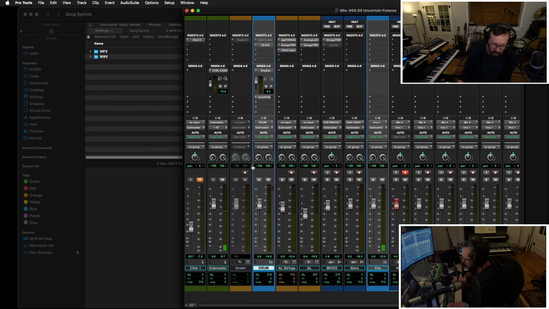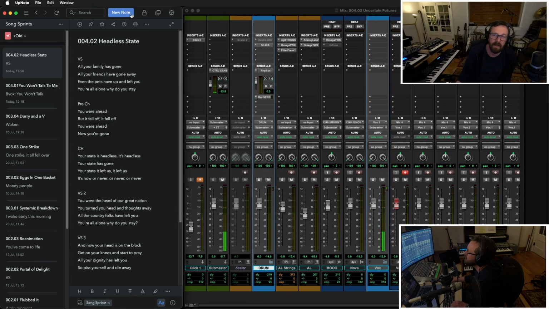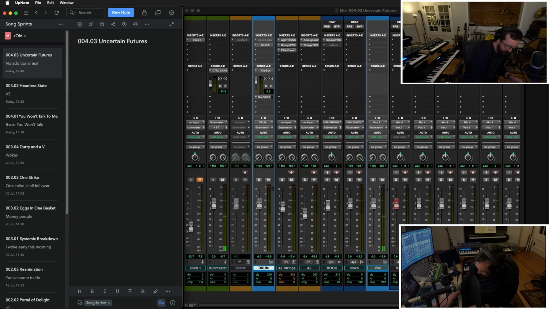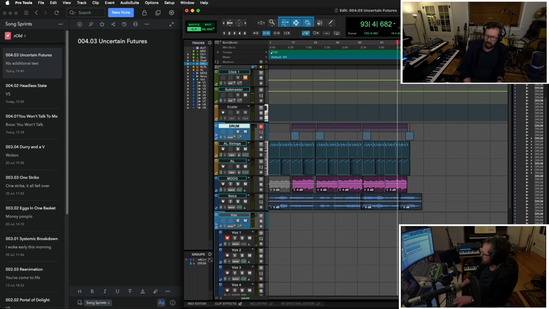Okay, let's bring up our notes pad. We're not doing headless state anymore. We're doing 004.03, and we are doing uncertain futures. And I think the words for this should be something to do with having an uncertain future. Uncertain futures. Thinking. Maybe it's not words. I'm not feeling the words. I'm not thinking of words.